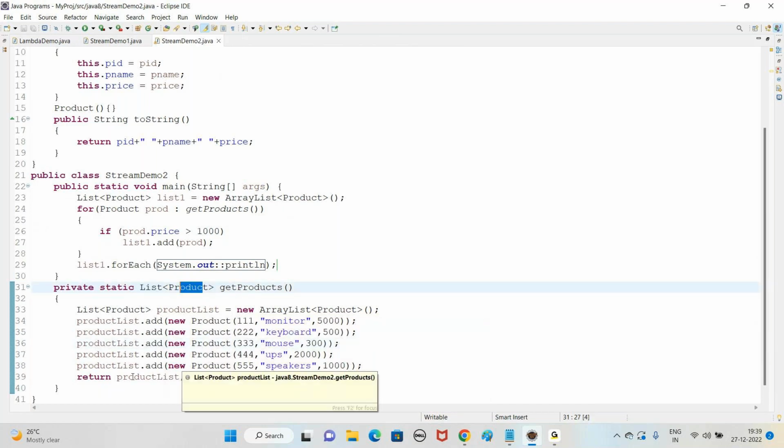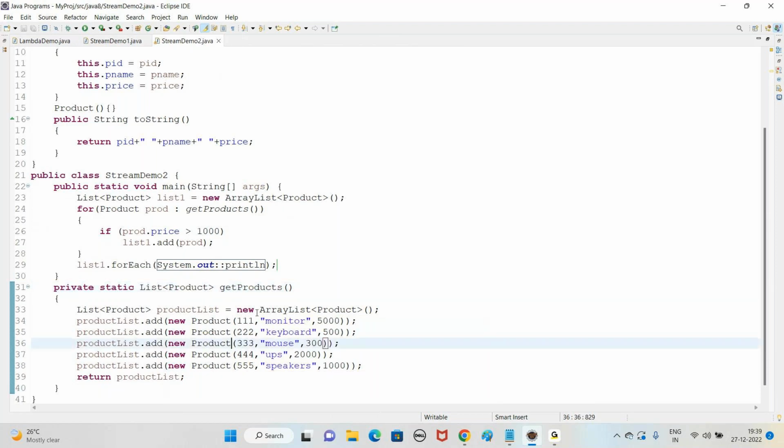Up to now, you have seen Integer, String like that, right? So don't think that we can add only predefined types. We can even add our user-defined objects into our list. So to this list, I'm adding only product objects. Okay, sir. So we can create a list of employee, a list of student, a list of account, a list of customer, a list of books like that. The class name we have to mention here. Okay, sir. Thank you.